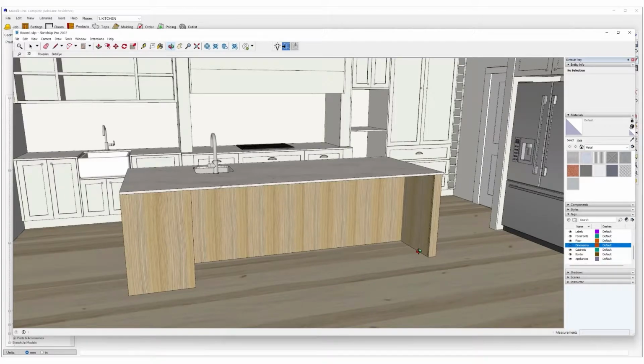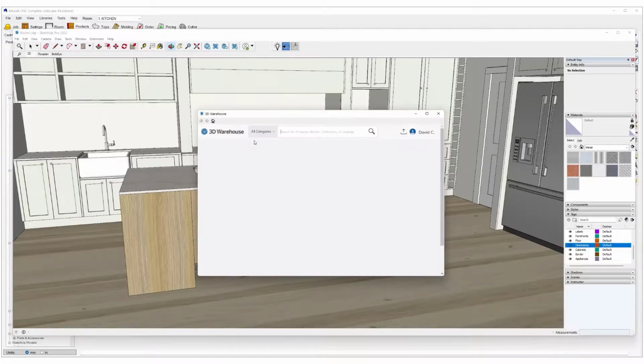So coming in here, let's take a look at the example of setting up some bar stools along the back edge of this island bench. So to do that, I'm going to go across to the window view and click on 3D Warehouse. That's going to launch the 3D Warehouse.